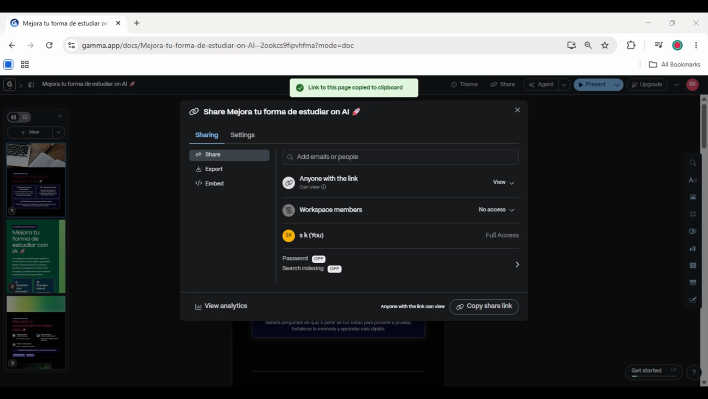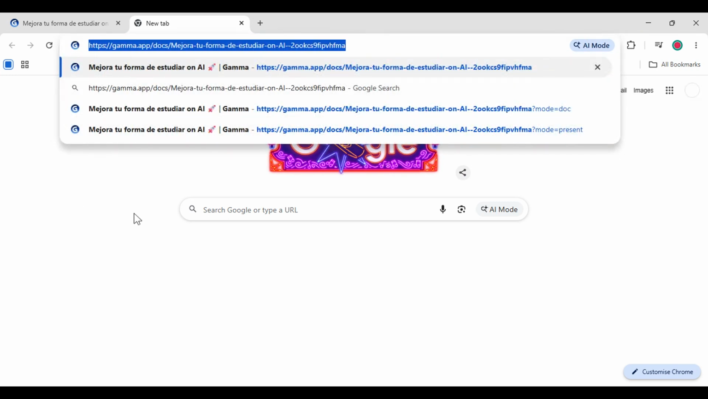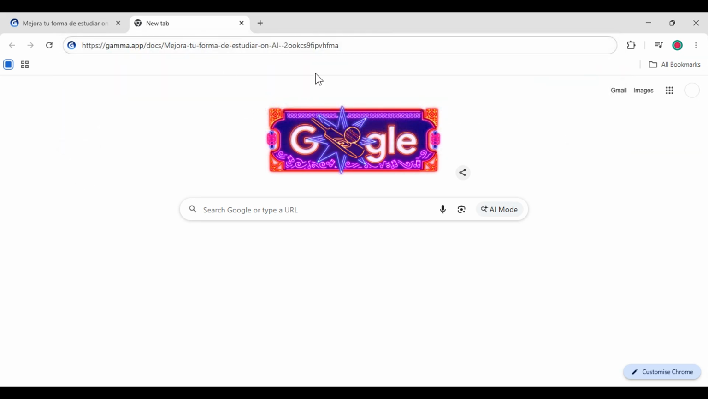Once the link is copied, you can paste it wherever you want, whether that's in an email, a chat message, a document, or even on social media if your sharing settings allow it. To paste the link, just click into the place where you want to share it and use Paste. If you're on Windows, that's usually Ctrl+V. If you're on Mac, use Command+V. Once pasted, the Gamma project link will be ready to send.